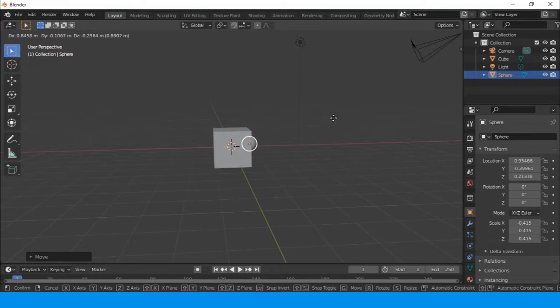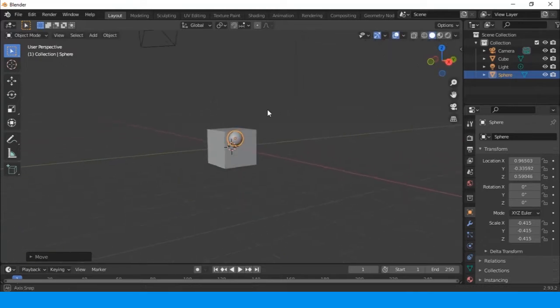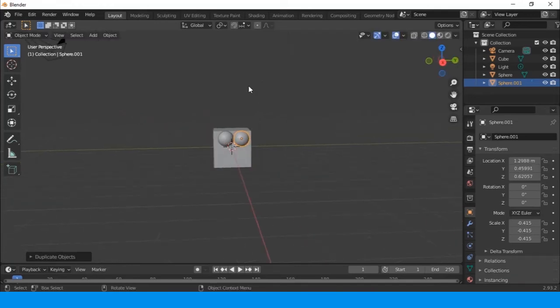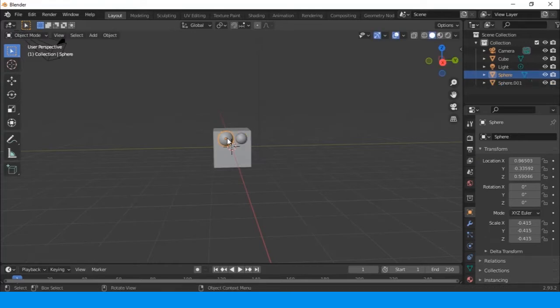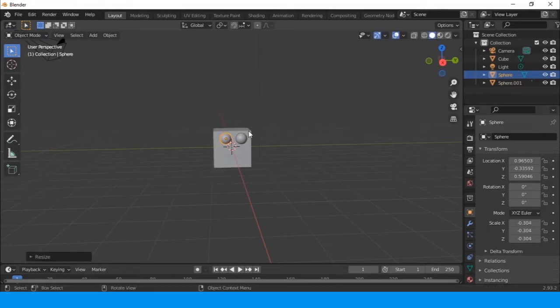after you have done that, what you will do next is that you will just repeat the steps. So Shift D, that is to duplicate. And I'm pressing S because the eyes are too big for my liking. So perfect size.